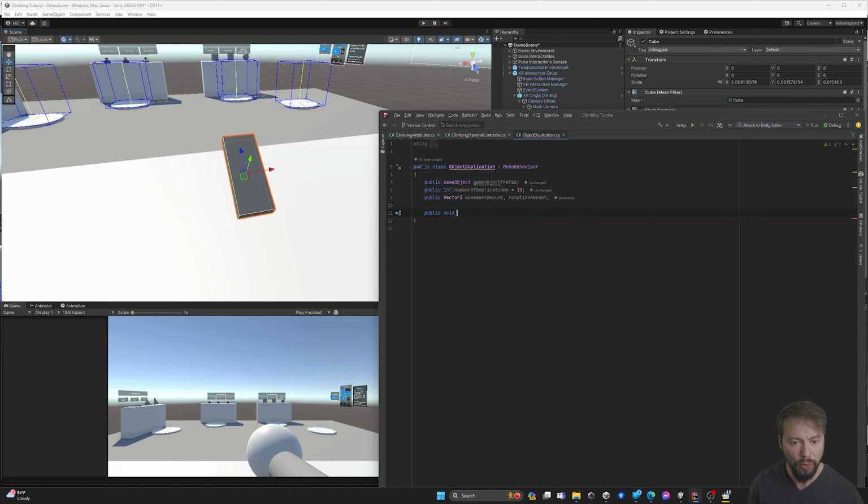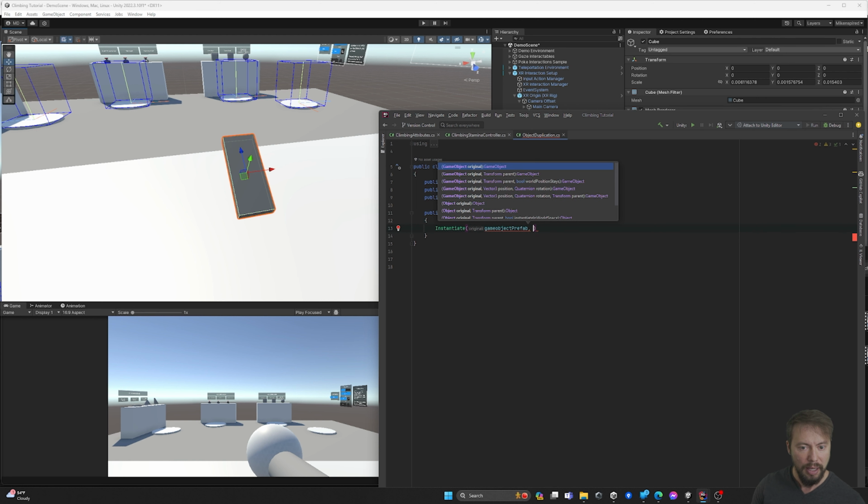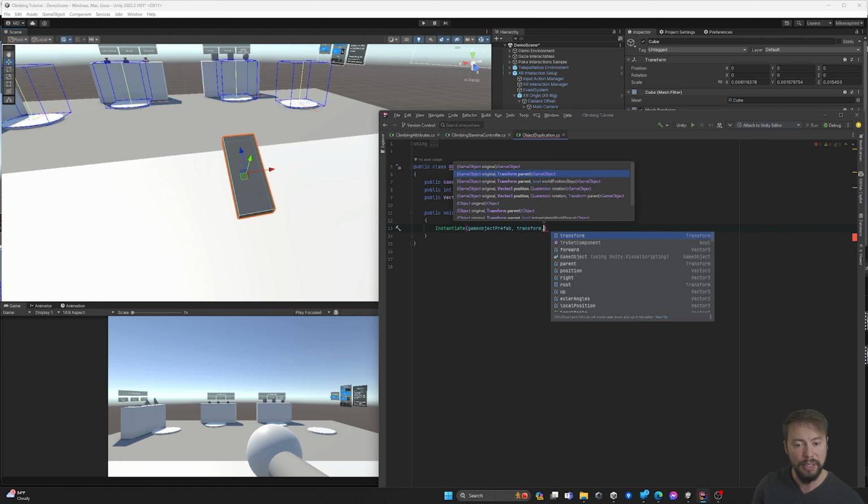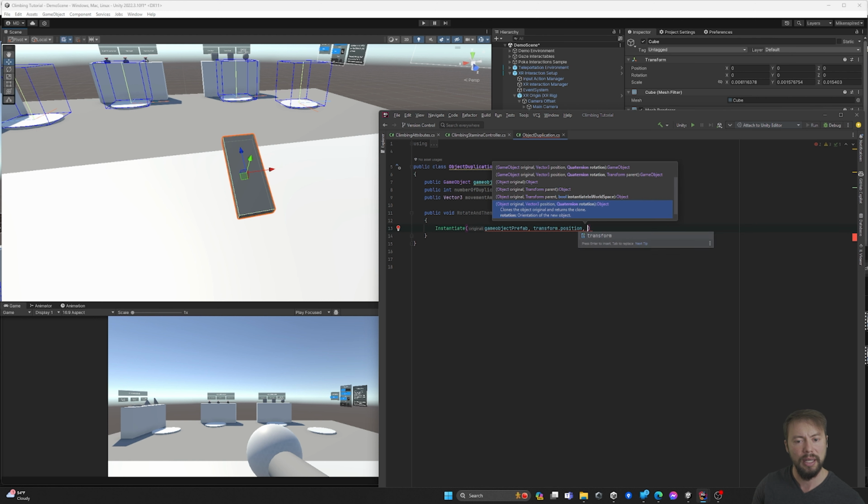Public void rotate and then translate. And I'm naming this very specifically because over time you might have 10 different methods that do very similar but very different things. All right, to get this method started, we are going to instantiate the game object prefab and then assign its position and rotation to the script, because we are going to also child it to this script. Transform position and transform rotation.